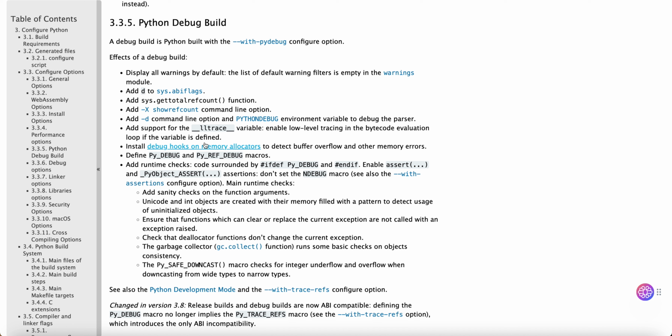Install debug hooks on memory allocators to detect buffer overflow and other memory errors. Define Py_DEBUG and Py_REF_DEBUG macros. Add runtime checks: code surrounded by #ifdef Py_DEBUG and #endif, and #if ENABLE_ASSERT and _PyObject_ASSERT assertions. Don't set the NDEBUG macro. See also the --with-assertions configure option.